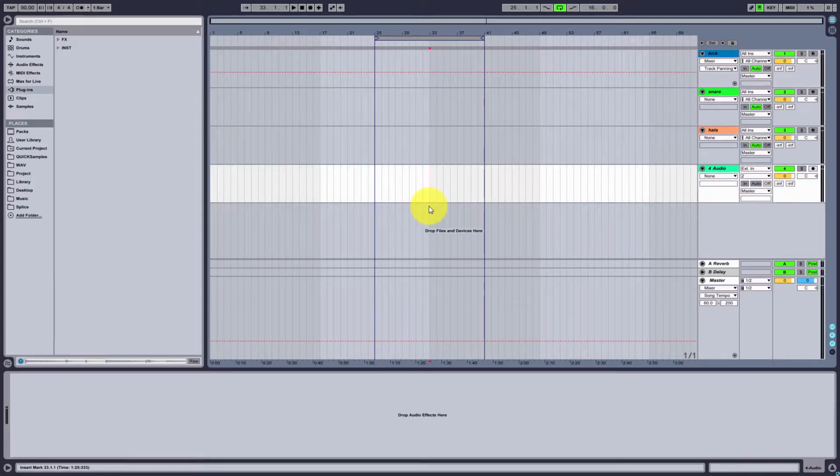Alright, so this first section is just going to be becoming familiar with Ableton and knowing what is what and where everything is. Ableton's a big program, there's a lot of different settings and features, so don't be overwhelmed at first. We'll just go over the basics to get you started and you will learn as you go.